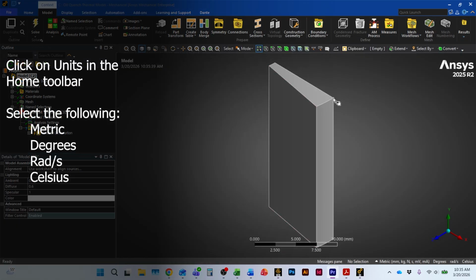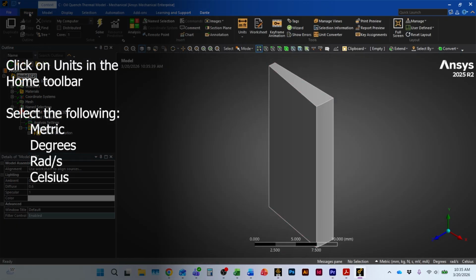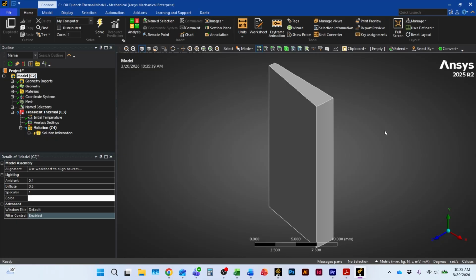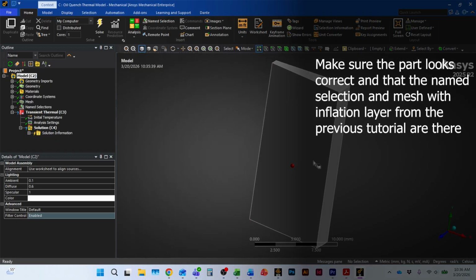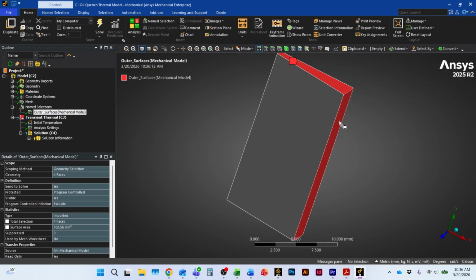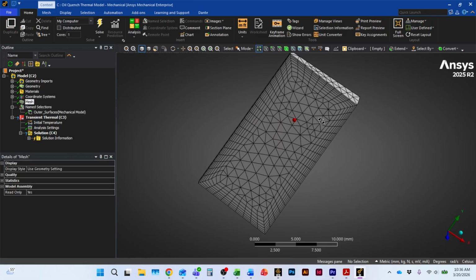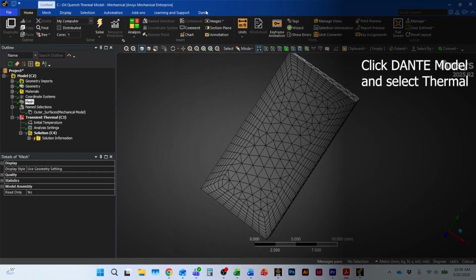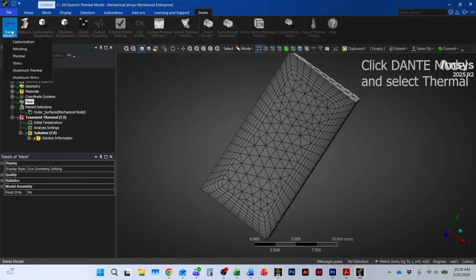Once Ansys Mechanical is open, go to the Home tab and click Unit. Make sure the units are set to millimeters, degrees, seconds, and Celsius. Confirm that the model looks correct and that it still has a name selection and the inflation layers on the mesh. Click on the Dante model and select Thermal.